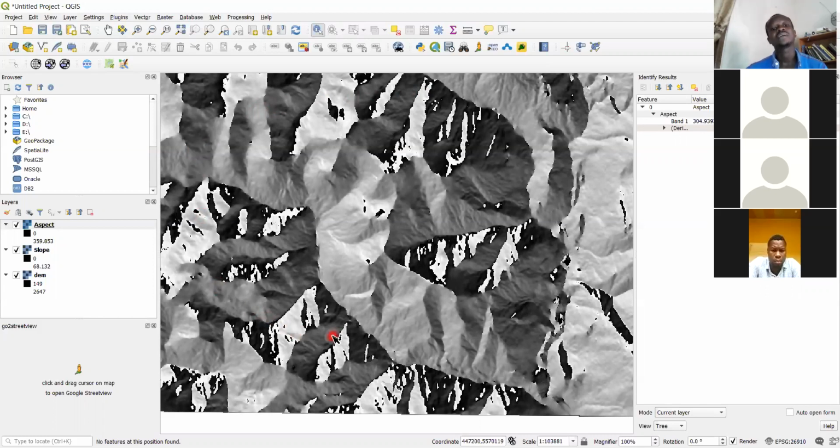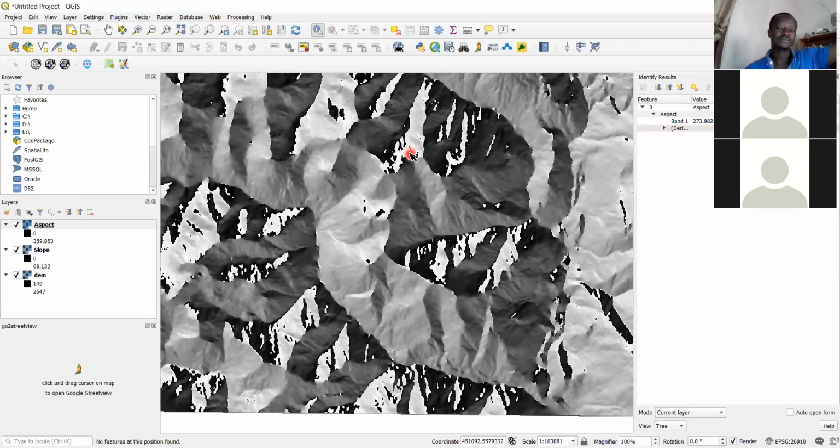What surface is this? This is the surface that shows the direction of the slope. All the values are between 0 and 360, because it's really about direction. The values you are seeing here are about the direction of the slope. So let's look at this whitish area. It's 273, which means this surface is pointing northwest. 270 is northwest.